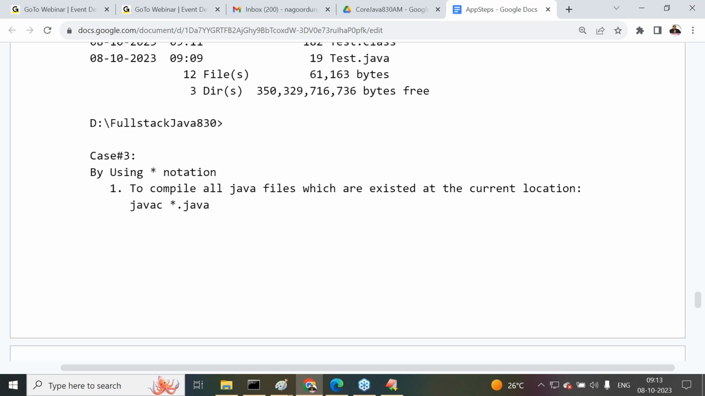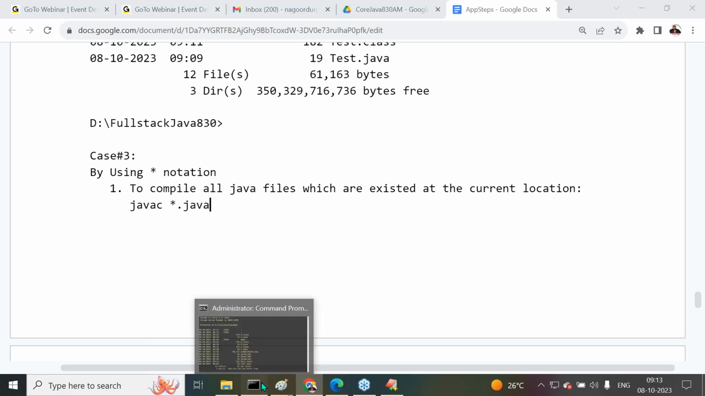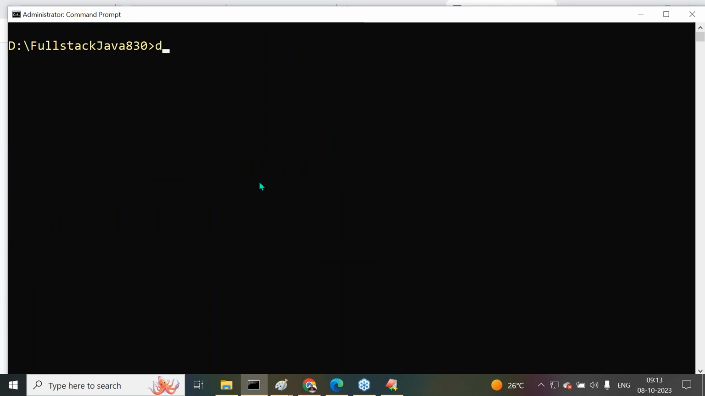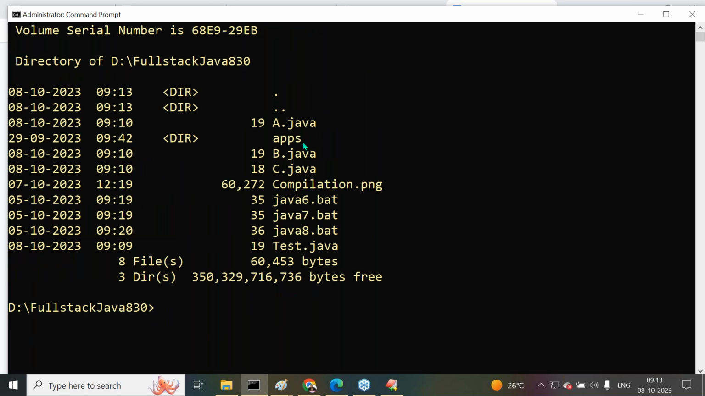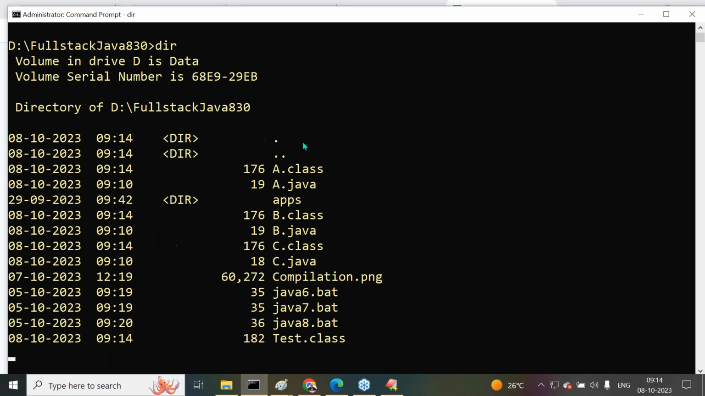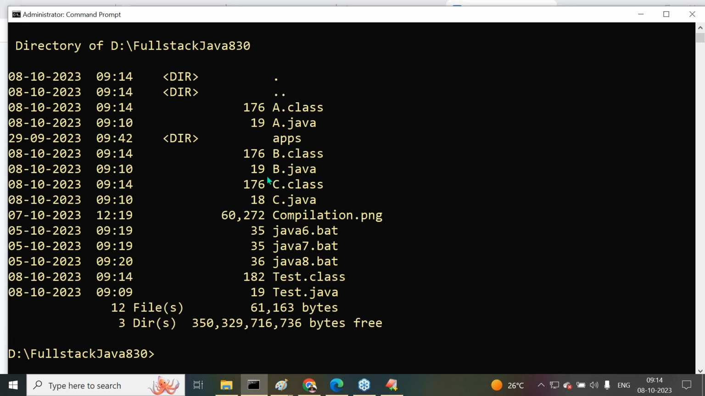Practically, there is no need to show all these points; we can understand the content directly. Star.java means we can compile all Java files here. Up to this, I'm showing you, so try to understand it clearly. Delete star.class, delete star.back. Now dir: what files are available here? Java files are available. Now see this: javac star.java. Then dir: again all dot class files we are getting, right? The same example we can do.